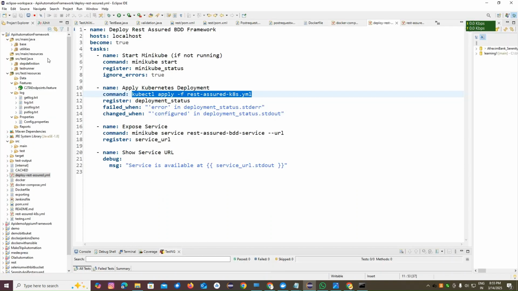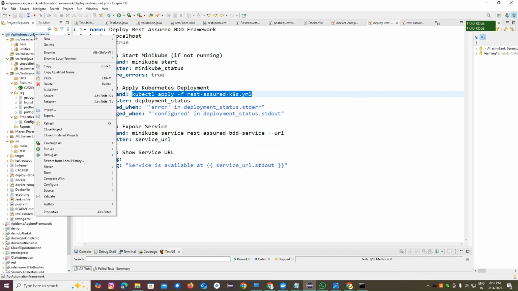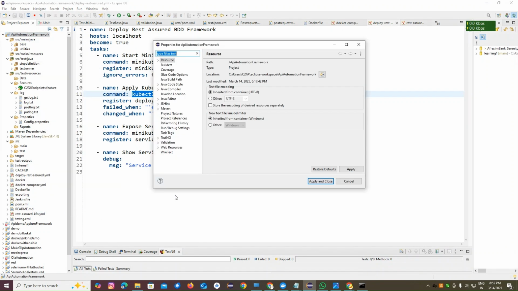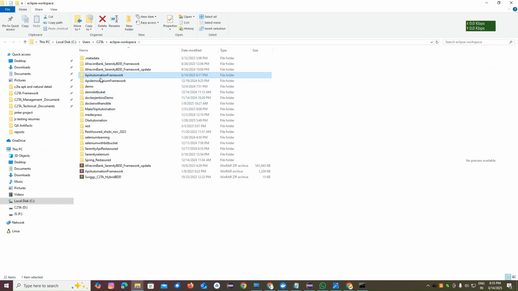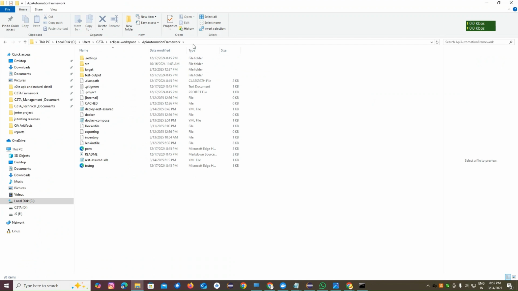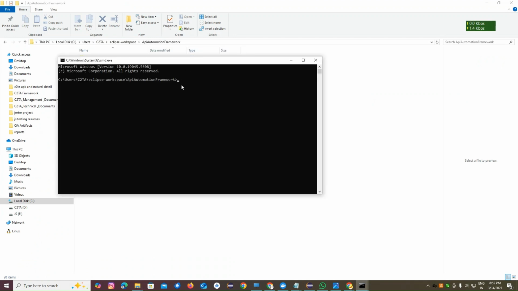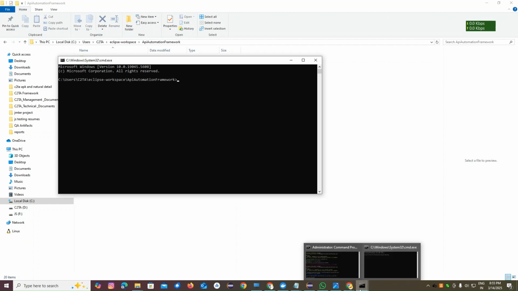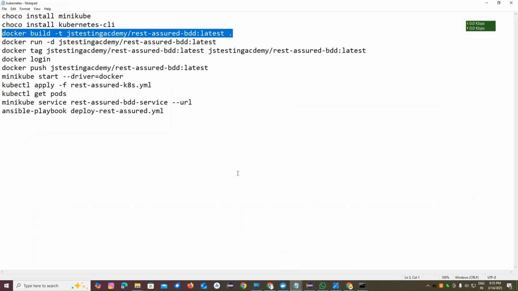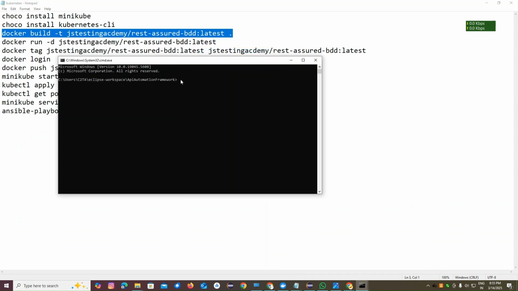What I should do is go into my project path, so that is what is missing there. I need to go to my project, give cmd. Okay, I'm in the project path now. Now I can build the image. I'll copy it, go and paste it, and run.